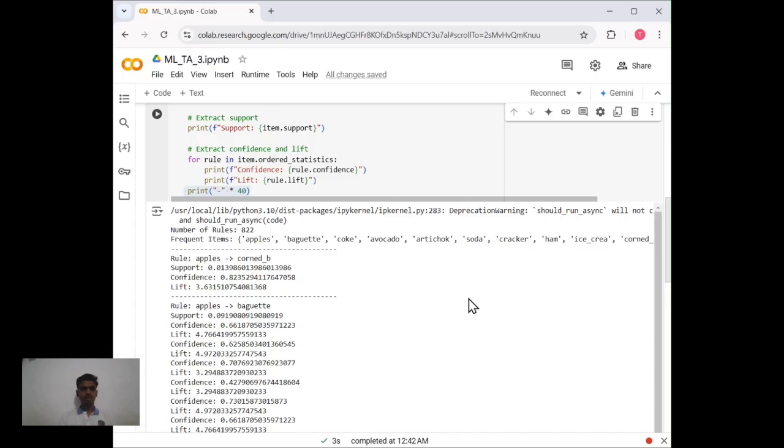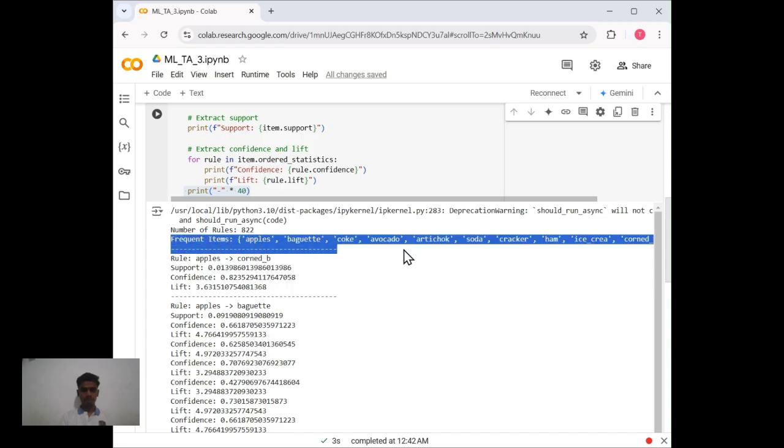Here is an example output generated by the Apriori algorithm. The number of rules: 822 association rules generated from the dataset. These are the possible relationships between the items based on the transaction data. The algorithm also identifies sets of frequent items such as apples, Coke, avocado, and many more. These are the items that appear together often in the database.